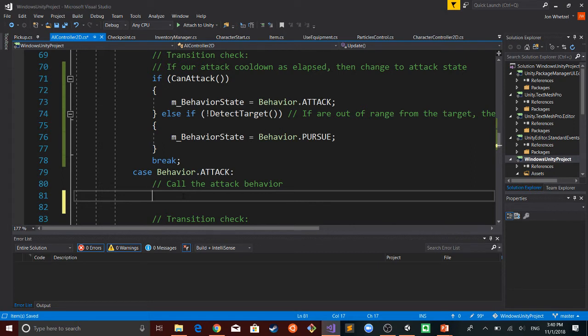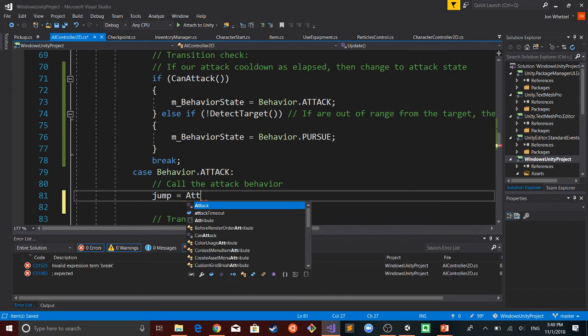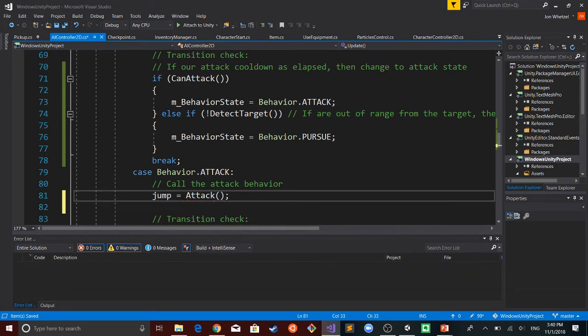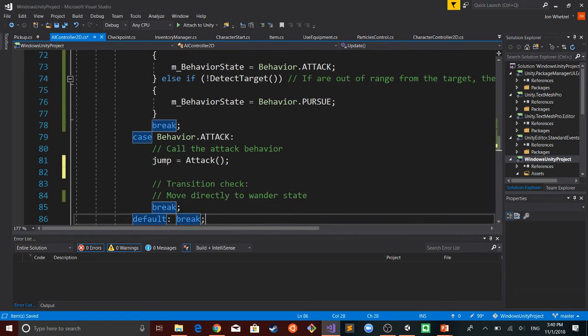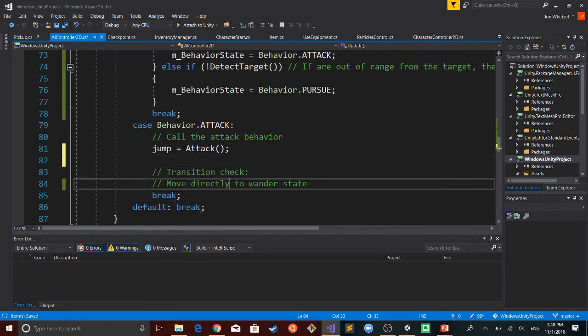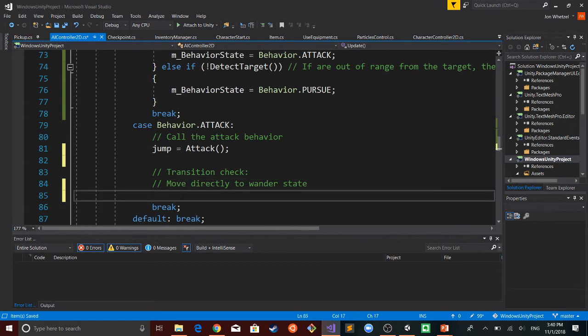So in this case, instead of manipulating the move, we want to manipulate the jump. So here we want jump set equal to our attack method. And then we do this transition, and here we're not really doing a check, we're just saying you're going to attack and then transition immediately to another state.